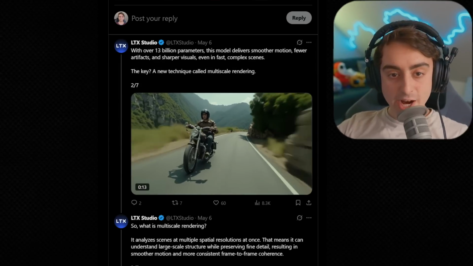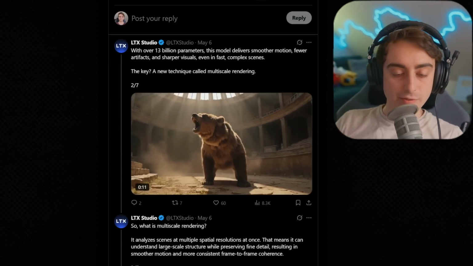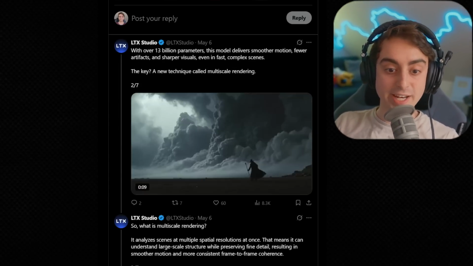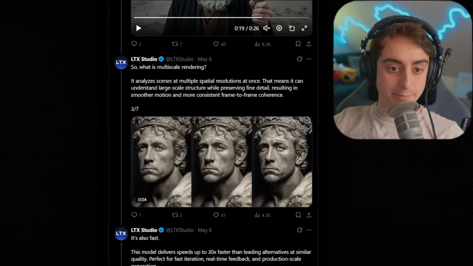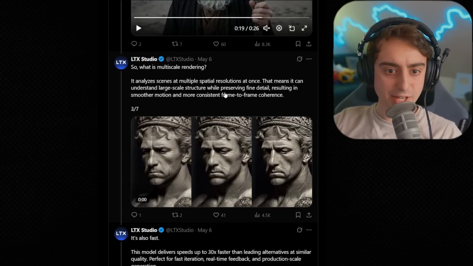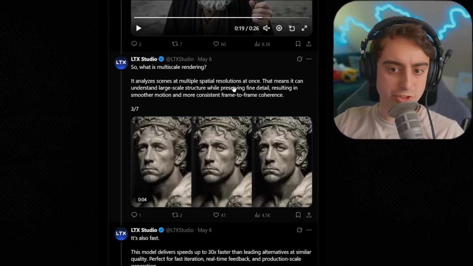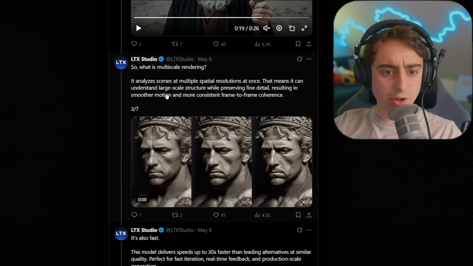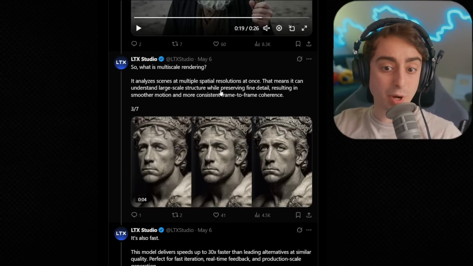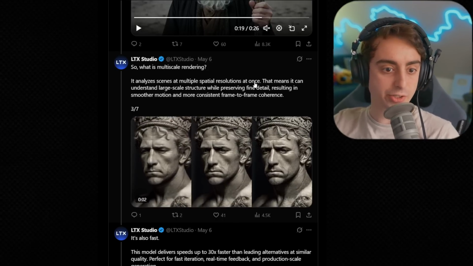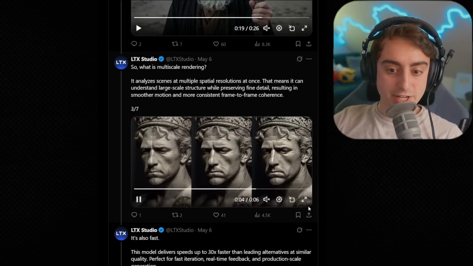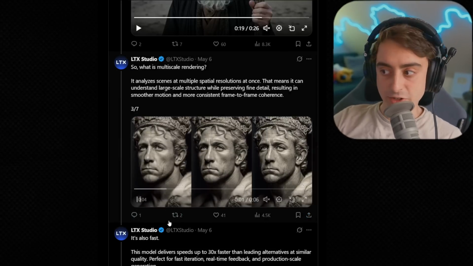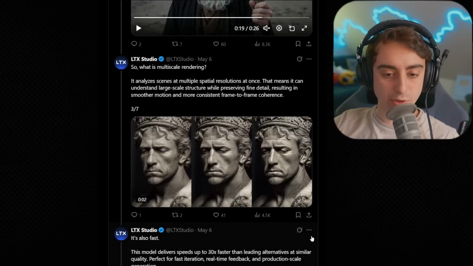Now, the way they were actually able to achieve all of this speed while maintaining decent fidelity, is through multi-scale rendering. As they describe, it analyzes scenes at multiple spatial resolutions at once, so the model can understand large-scale structure while preserving the finer details. So, smooth motion, more consistent frame-to-frame coherence, and plenty of detail. And you can see this is an example of the different spatial resolutions at once.